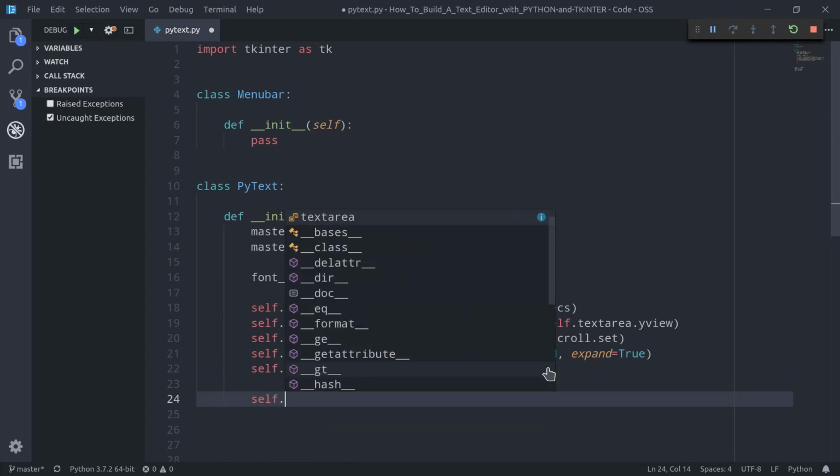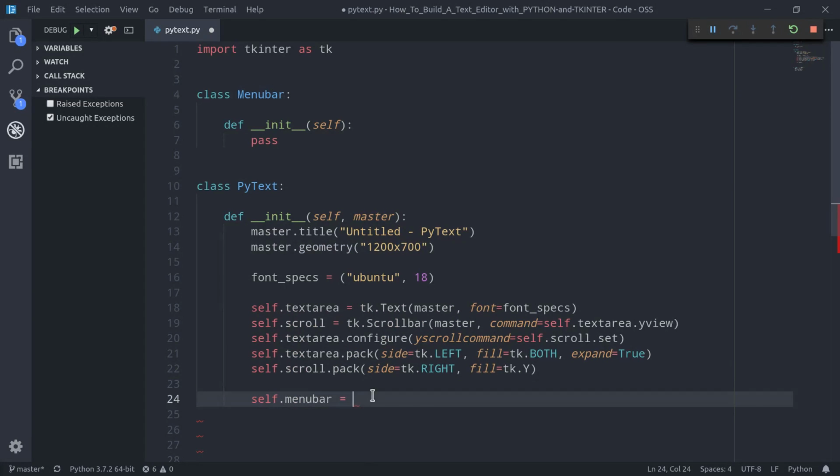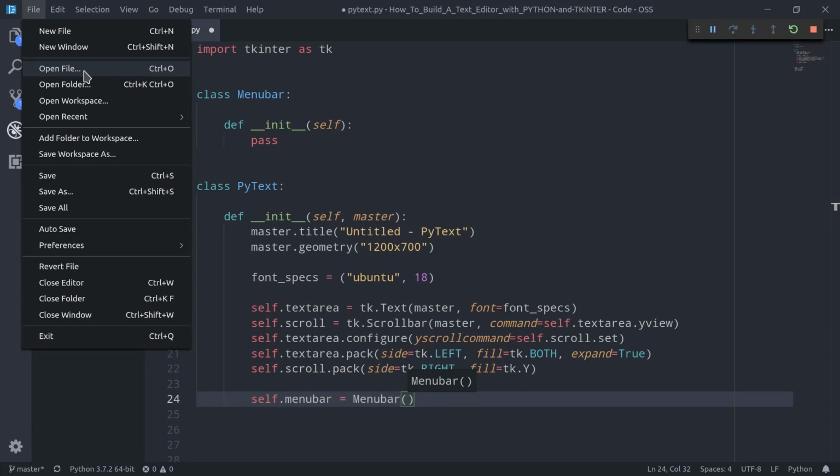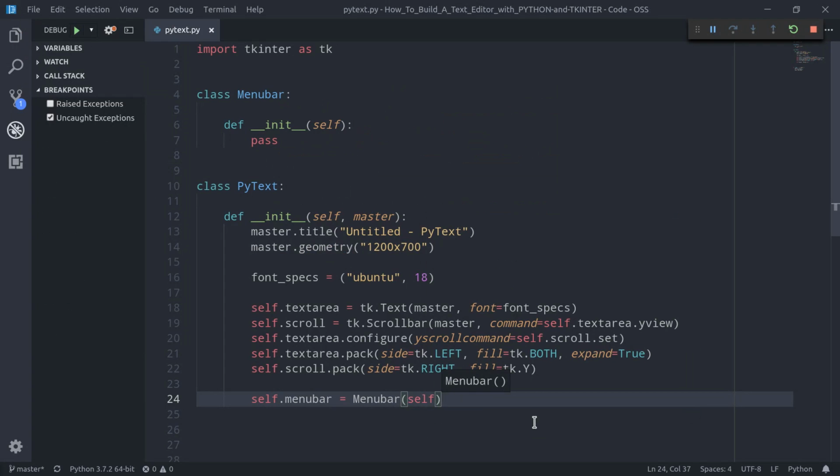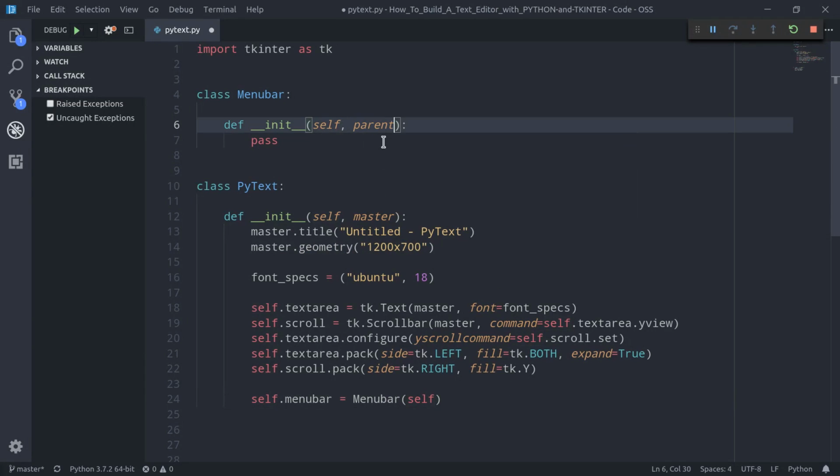So, self.menubar equals MenuBar, and the same way we are passing master to the PyText class, we now want to pass the PyText class to the menu bar, so that from within the menu bar, we can access the PyText class methods. So for example, when clicking on File, Open File, which is something that we're going to do from within the menu bar class, we are then going to trigger a method that we're going to define within the PyText class, which is in charge of managing the textual part of the editor. So here I'm going to pass self, and here I'm going to pass parent.